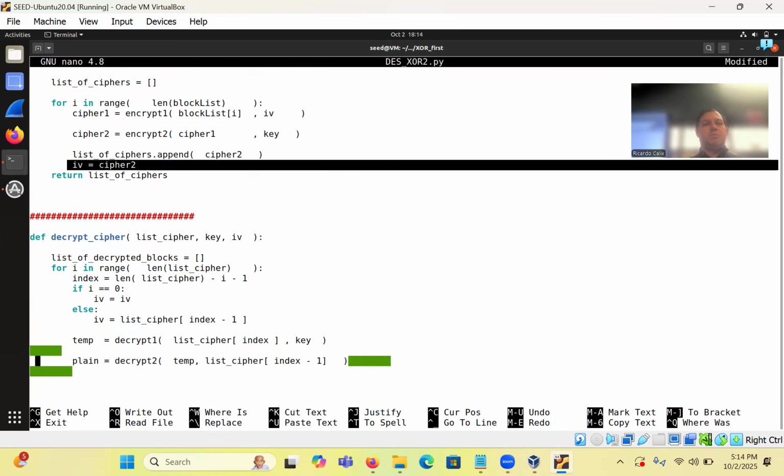Okay, and then now I can change this back to being the IV. This is actually the CBC part, right? Of this, combining CBC with DES. Okay, so once I have plain, I should be able to... I already did the flipping, and so I should be able to just append. Where do I append? In the for loop here.